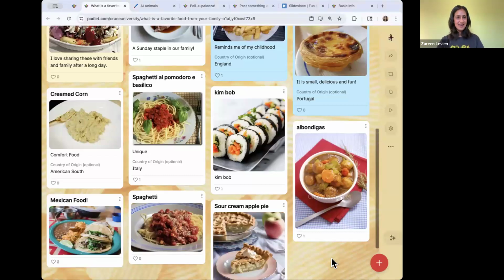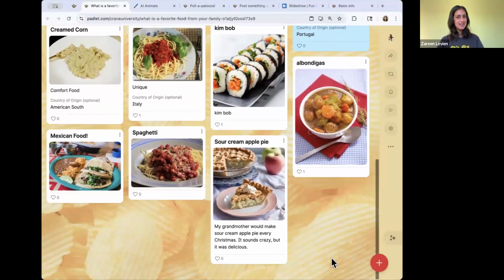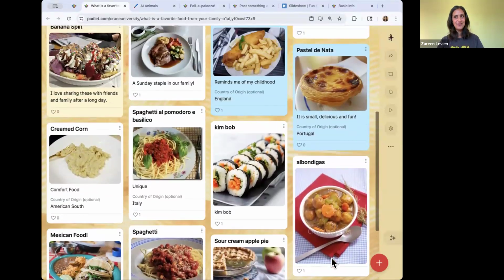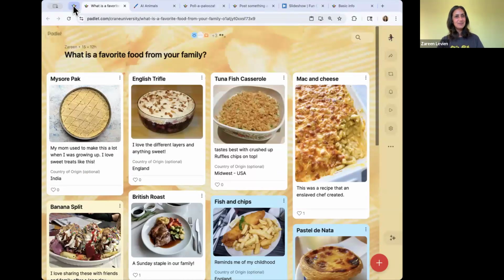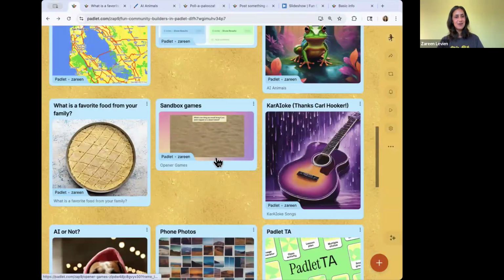I'm going to put our main page back in the chat if you've just joined us. Wow, these look delicious. I'm excited to explore all of these foods in the future. All right, I'm going to keep us going. We have a few more things to get into.